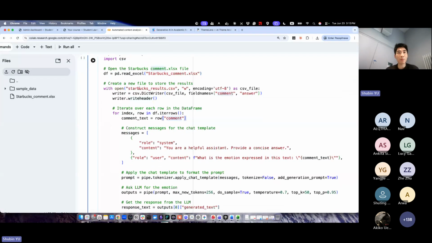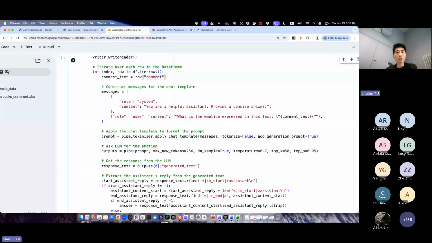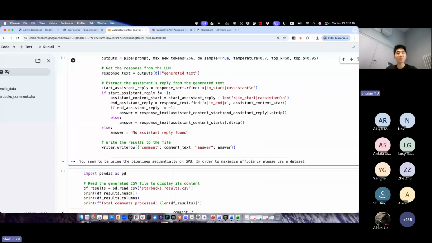And then we create a Starbucks_result.csv file. And here we ask a question: what is the emotion expressed in this text? So that is the key prompt that we have. You can also change it to, let's keep it like this, okay? We can also change it to determine whether this comment is positive, negative, or neutral. So it depends on your research topic. You can also determine what is the topic, or what is the location, or what is the weather there, etc. It depends on your research question. Okay, so that's it. Let's run it together to see the result.